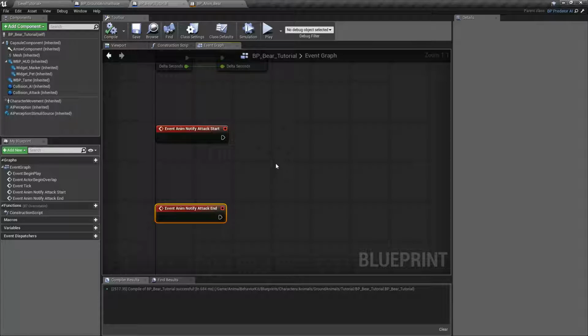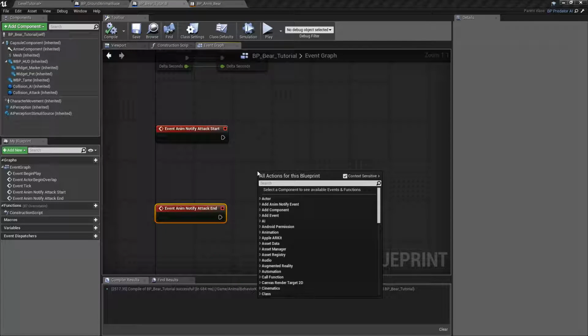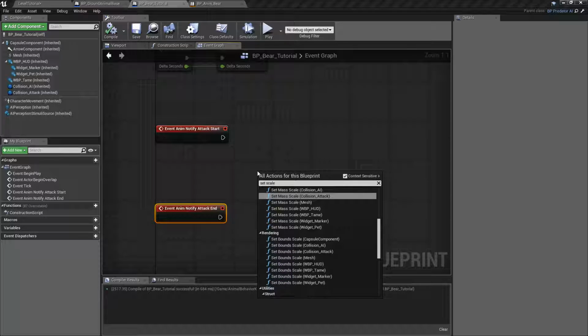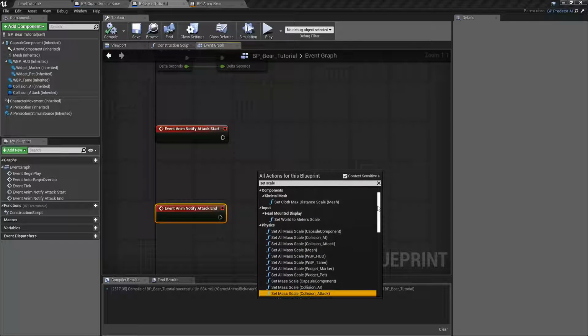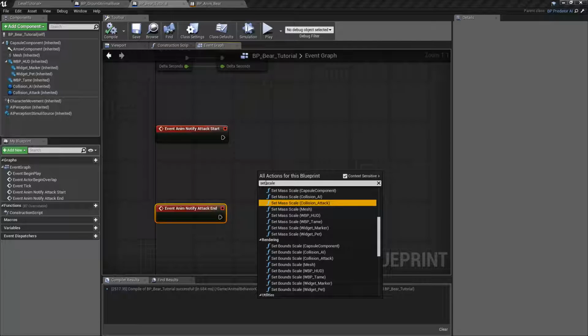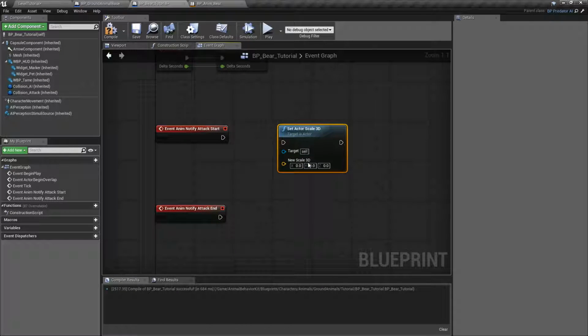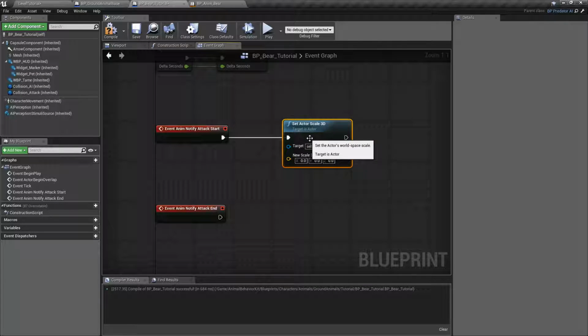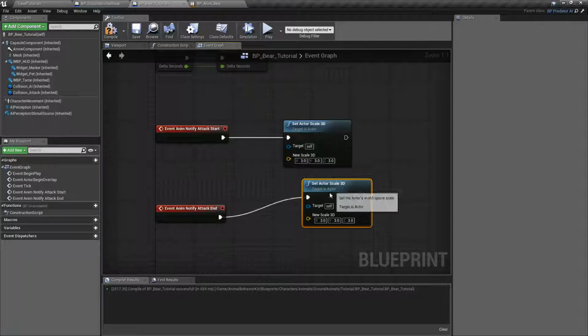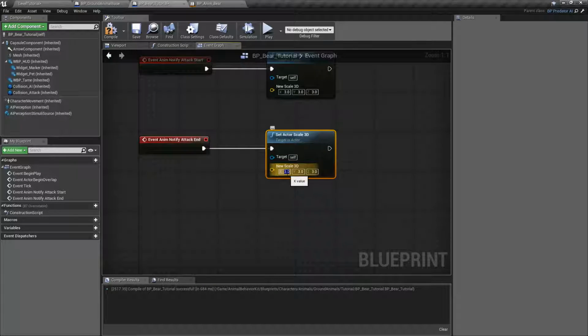Let's grab and say, let's do set scale. And we can say, you know what? I want you to set the 3D scale, set actor 3D scale, and we'll have the scale be, I don't know, 3 by 3 by 3. And then we're going to copy this and say, when the attack ends, I want you to go back to the regular scale, which will be 1 by 1 by 1.